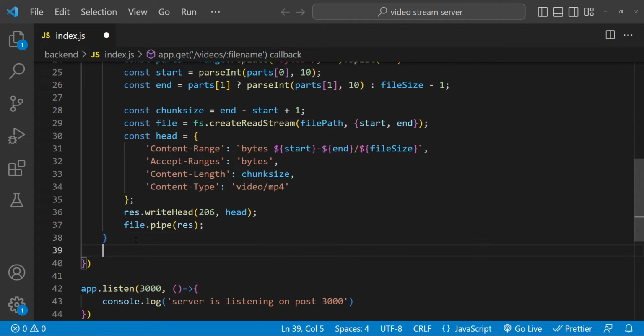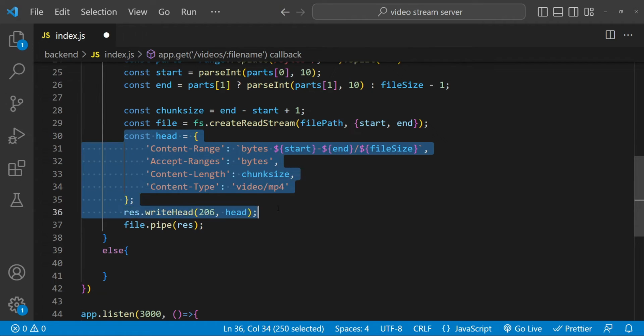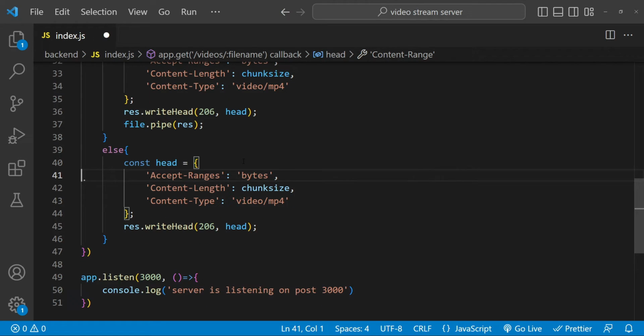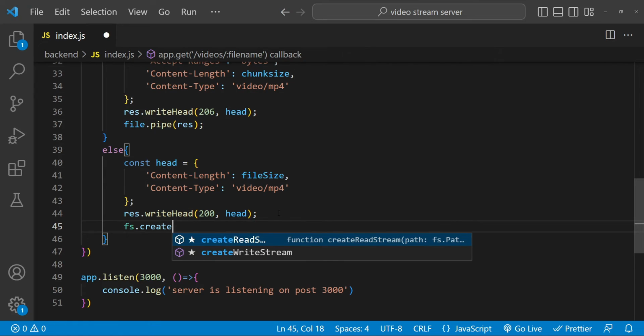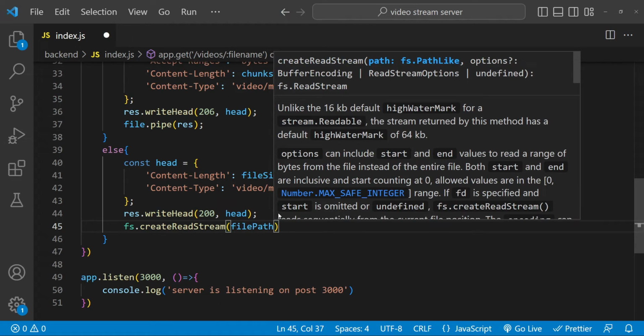If we don't have the range header, then we have to do something else entirely. We are again going to create a header, but we don't have to provide content range and accept ranges headers. We just have to provide content length, which is going to be the entire file size. The content type is going to be the same. Instead of 206, we can just provide 200 because this is not a partial response. And then finally we have to call fs.createReadStream, and then we have to provide the file path .pipe.